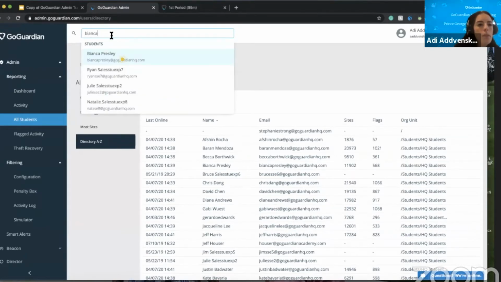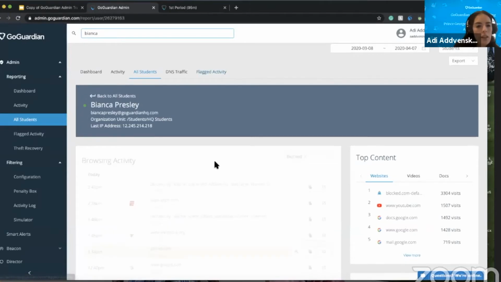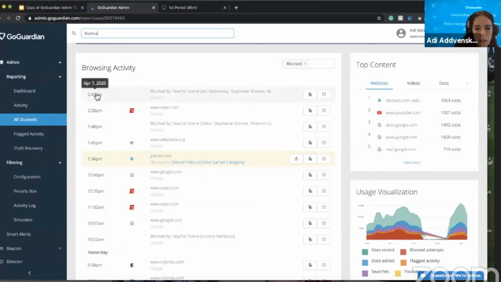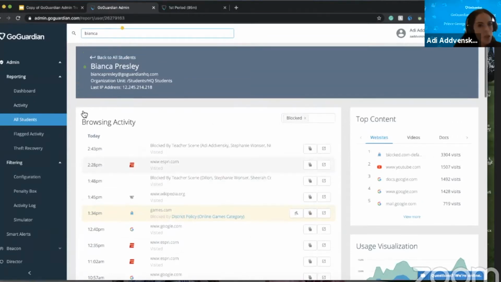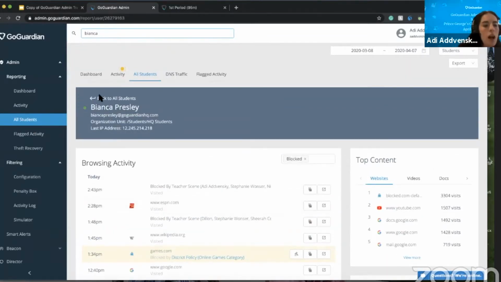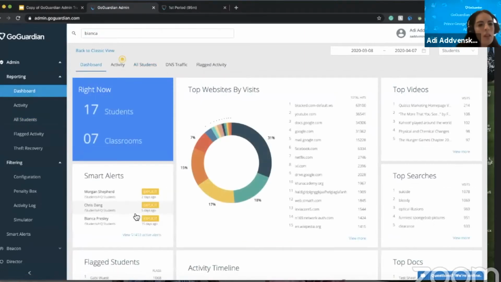So this is an active search. You'll see that if I choose any student, it's going to give me information up to the minute, where they are and what they're doing, and you can click in the same way. So this is just all the things that you can view so far on the dashboard and the different ways that you can hop into it.